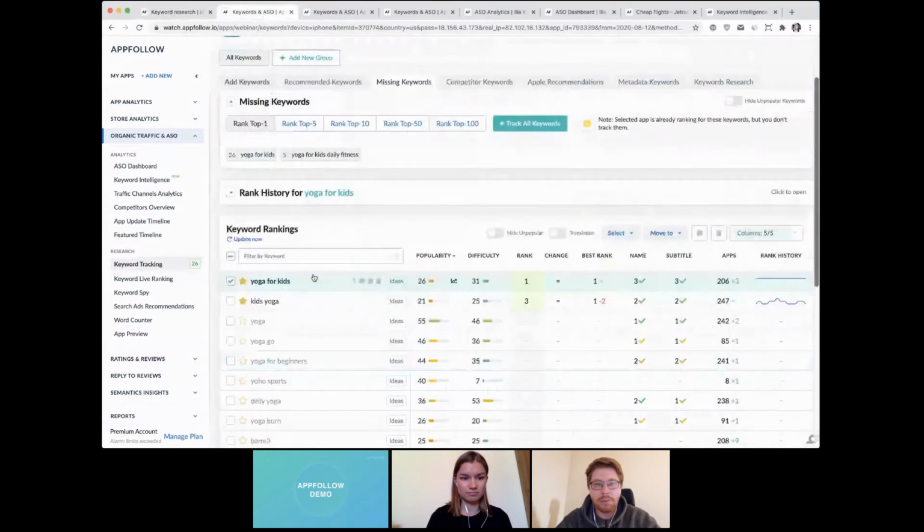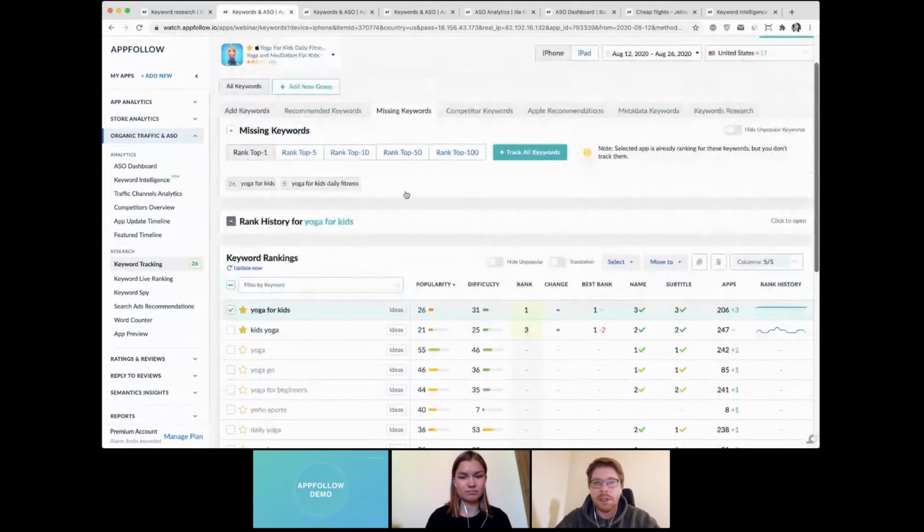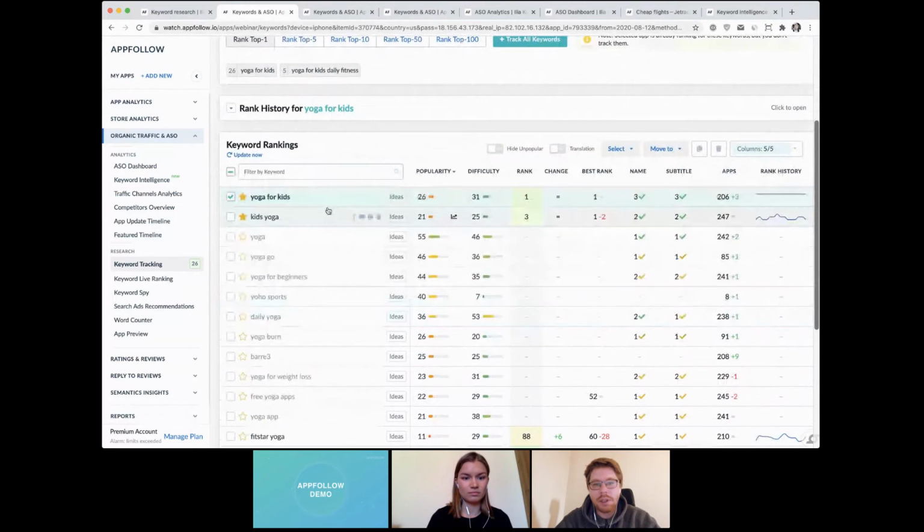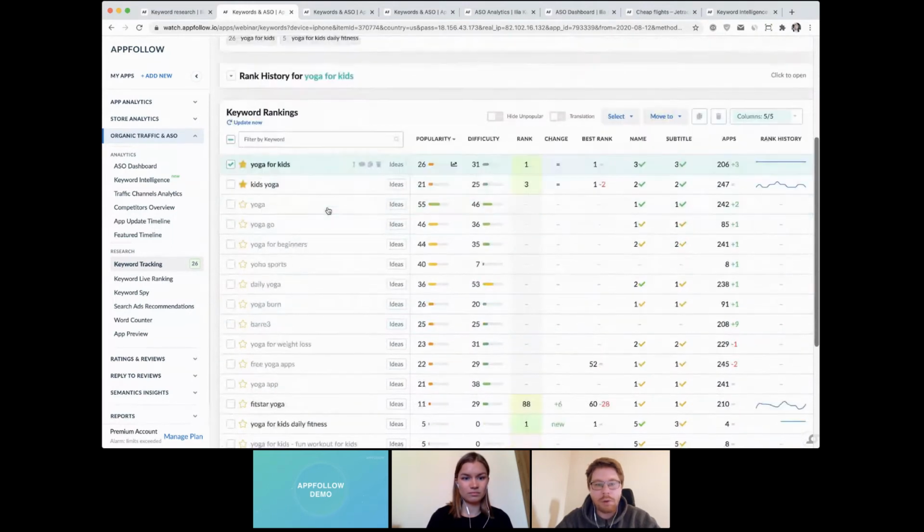We have the general keyword here, yoga for kids. It's not very high popularity, but we can use this keyword, and I bet it's quite easy to rank number one for this keyword, because this app has some problems with ratings and other stuff. So we can add some keywords here, for example, these keywords are just from my mind.